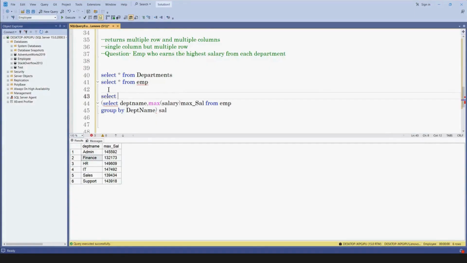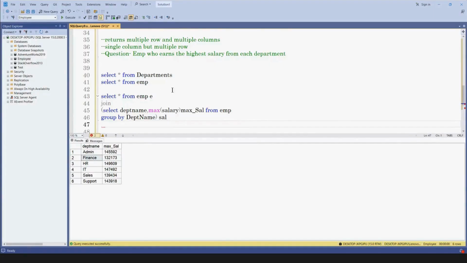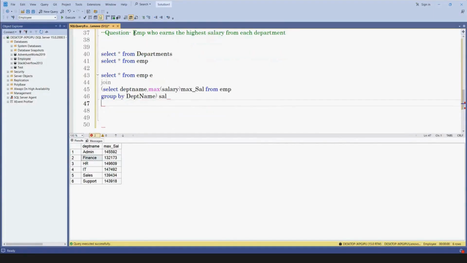Now we will say select star from EMP, and we'll join this one. We can say EMP E, join this cell. And what is our main purpose here? We need to find the employee who earns the highest salary from each department.